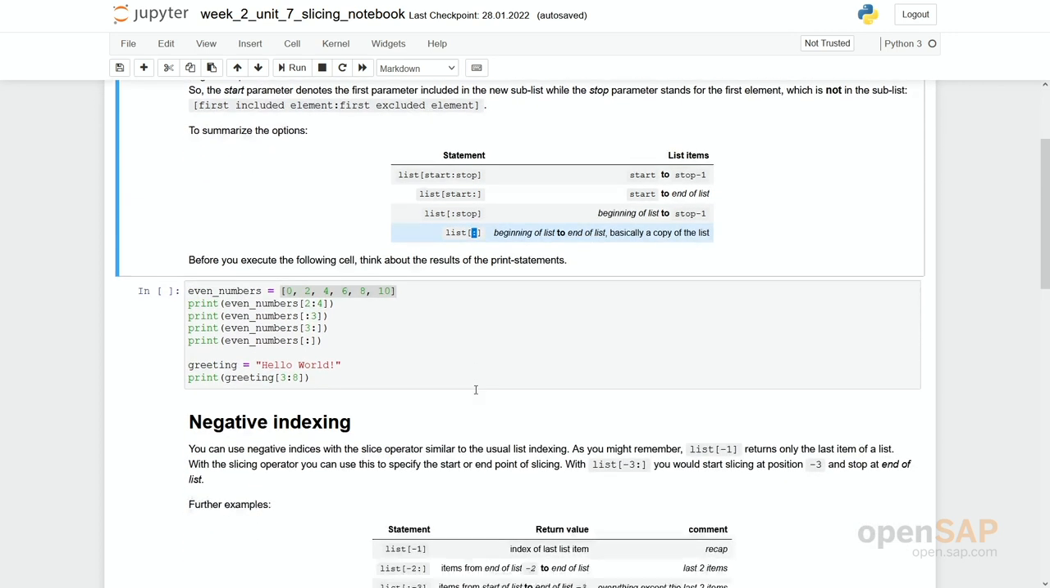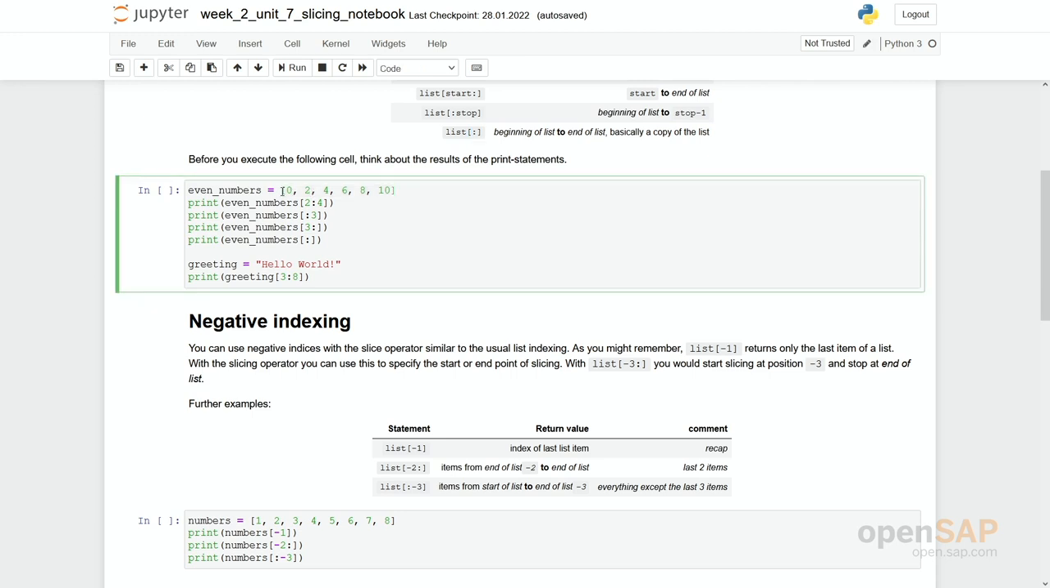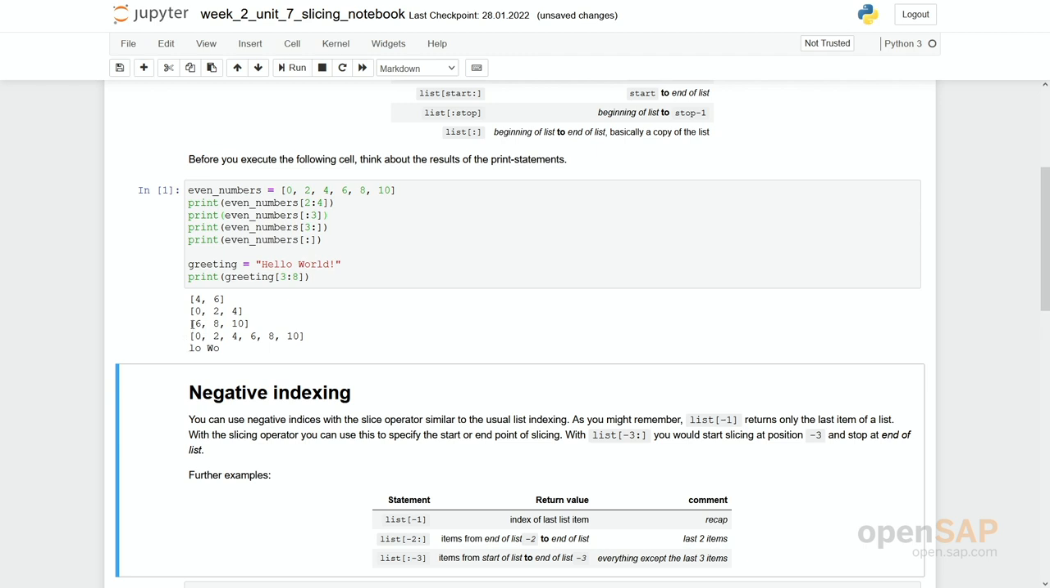Let's check an example. We have our list consisting of the even numbers 0 to 10. If we now print even numbers 2 to 4, very important, it's the index 2, not the value 2, then 0, 1, 2, it starts with the 4, 3, 4, and it ends with the 8, where the 4 is part of the sublist and the 8 is not part of the sublist. Let's execute this cell. And you can see 4, 6 are included. 8, the element with the index 4, is the first which is not.